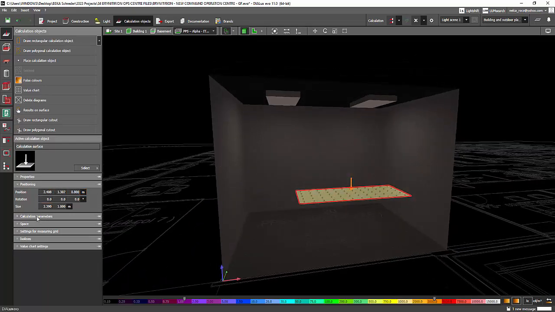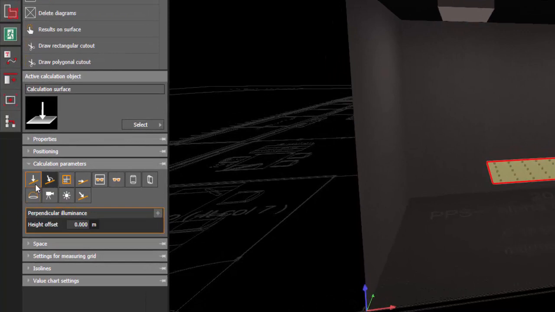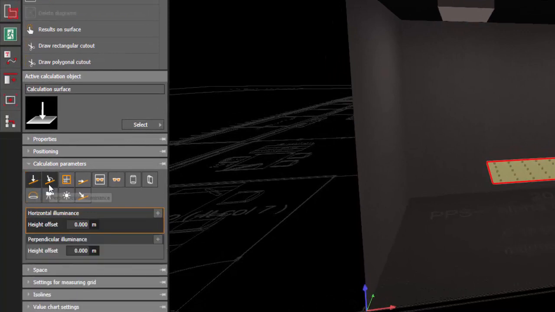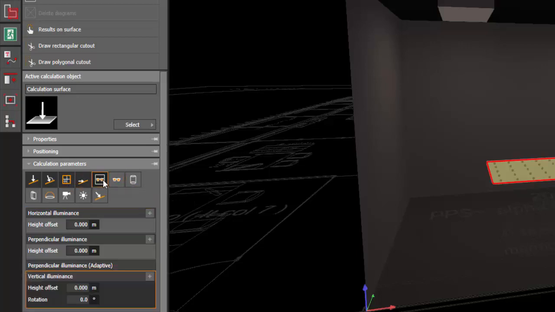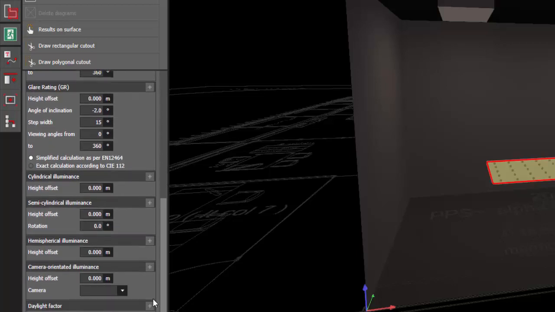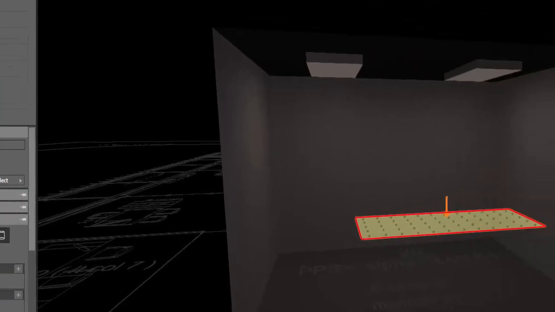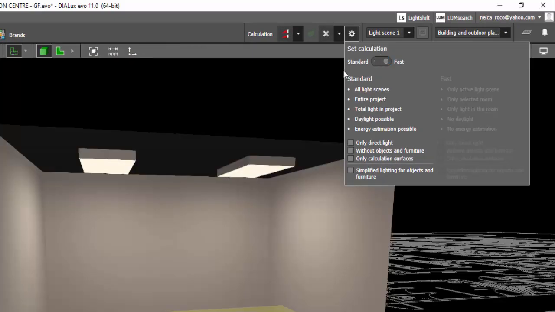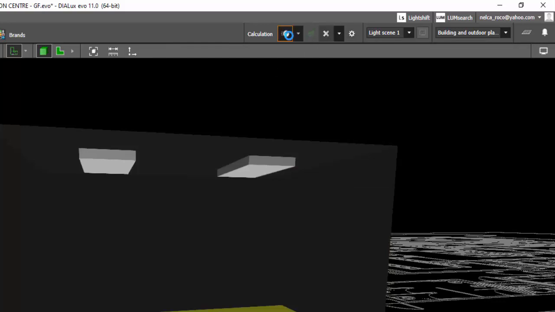And you can see here in the calculation parameters that there is horizontal, perpendicular, luminance, adaptive, vertical, and everything. And if we click all of this, yes, let's try and let's see where we can find the candela per square meter. Okay, so I clicked everything and yeah, there you go. And I'll go now to my fast. So we'll calculate it fast and then I will calculate now.